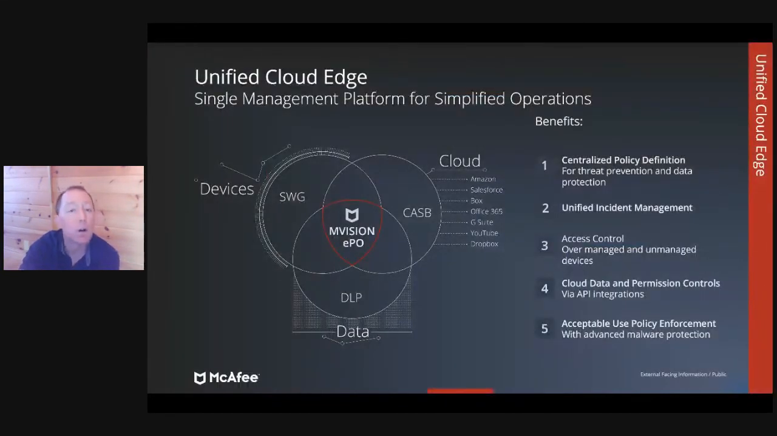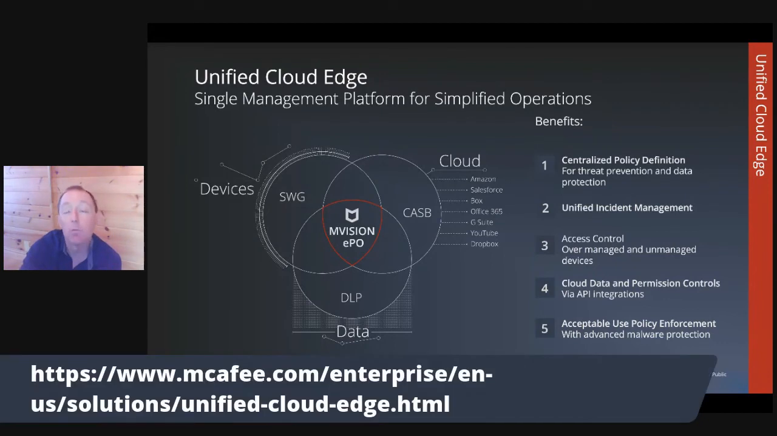So how does this fit into our overall strategy? RBI is part of McAfee's Unified Cloud Edge framework, which converges our award-winning CASB, DLP, and Secure Web Gateway products to offer an unprecedented level of data protection and threat defense from device to cloud. And importantly, this includes aspects such as centralized policy control and incident management, allowing you to have one place to set data policy once across all devices through the network and up into cloud resources, and report on all those activities with a single view.